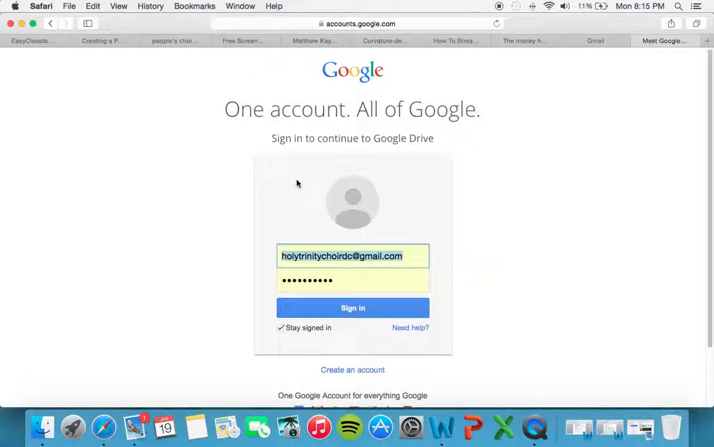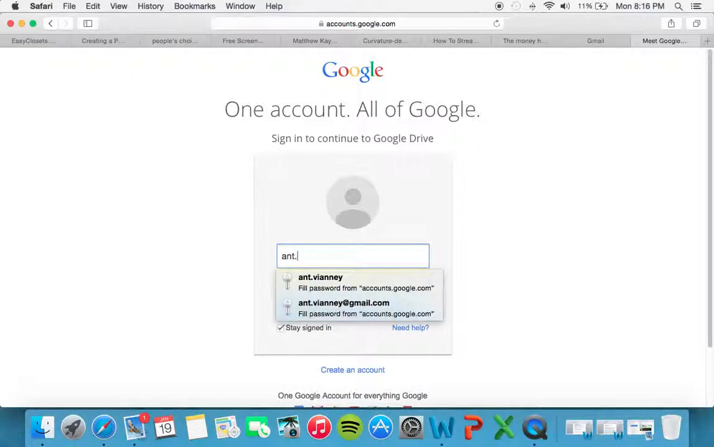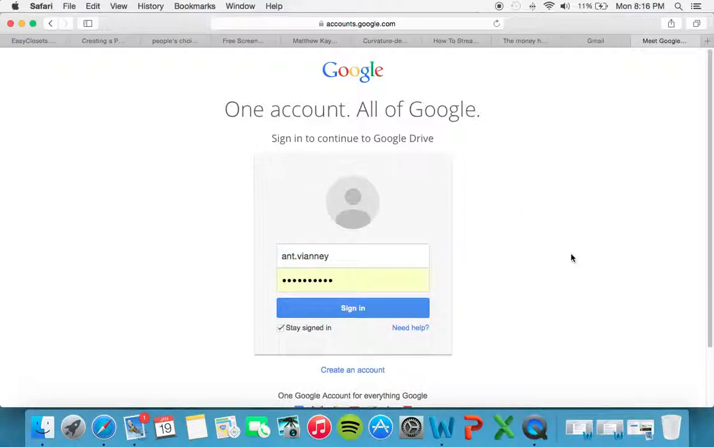Once you're on Drive, you want to enter your username. If you have a Gmail account, all you need is your username. If you have a different email, you have to enter your whole email, but this actually might not even work if you don't have a Gmail. So if it doesn't work, let me know. Enter your password.